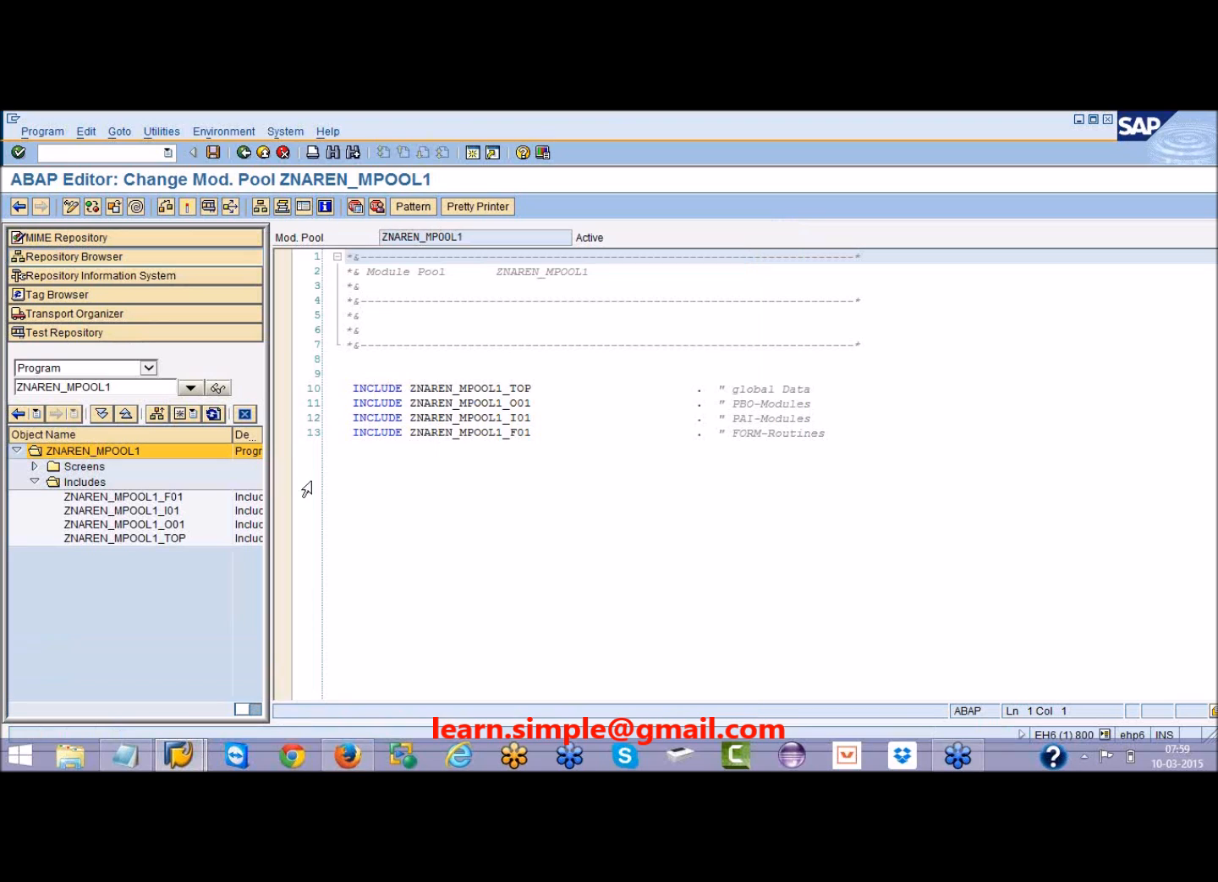So finally my Modulepool program got activated. Then when I click on this execute button, see what is happening, it is giving some message to me. It is not giving the output, it is giving a message. What it says, this Modulepool program is not a report program, so it's not an executable program. I cannot click on this button. If you want to execute a Modulepool program, you must create a transaction for this.